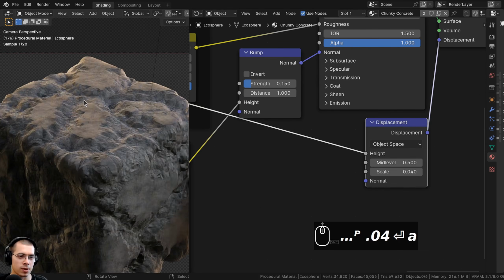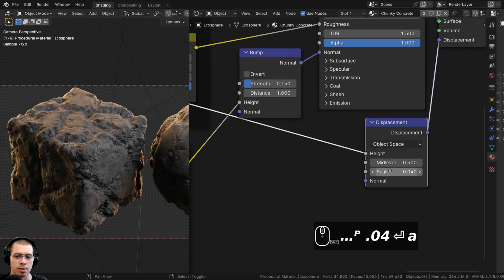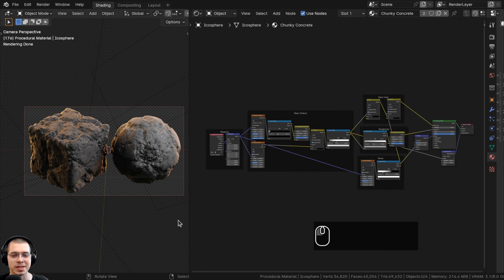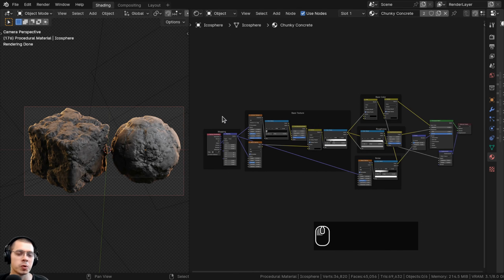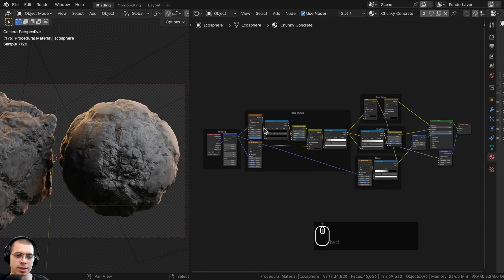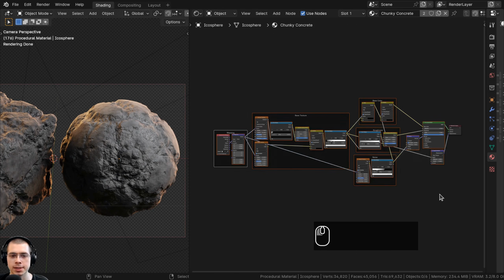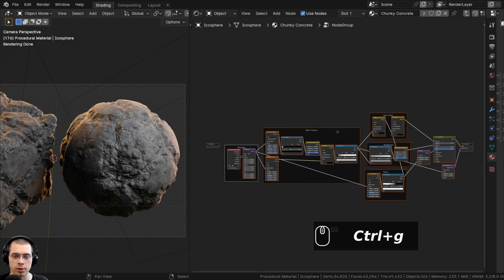So now you can see all those chunks are popping out of the mesh, but it's not too strong. And that is it for the procedural material. So let's now join it together into a custom node group so we have more control over customizing the material. So I'll click and drag and box select all the nodes except the material output, and I'll press Ctrl G to join it together into a node group.